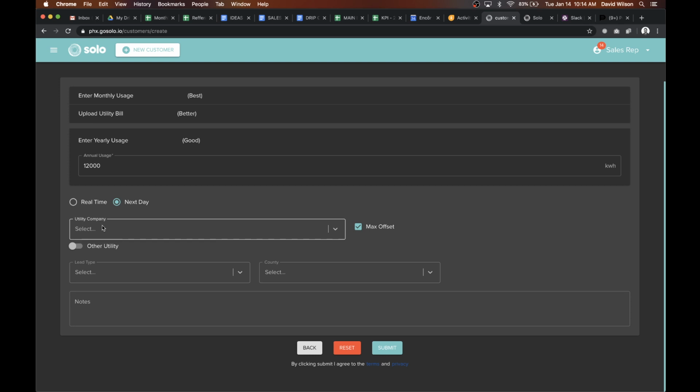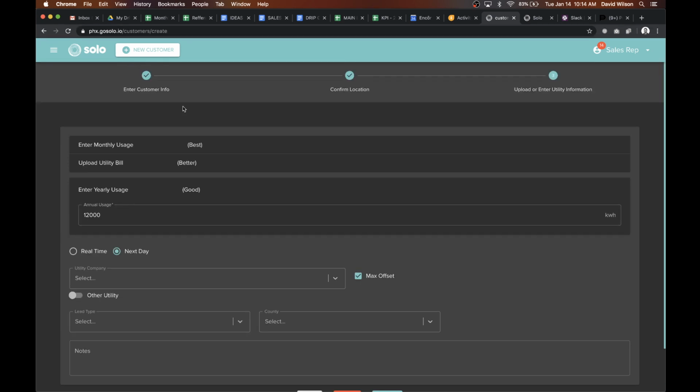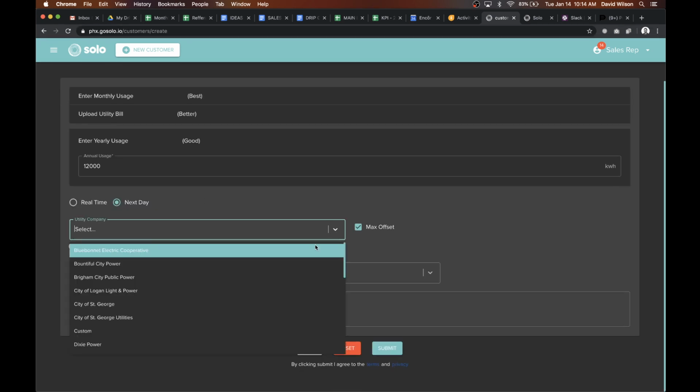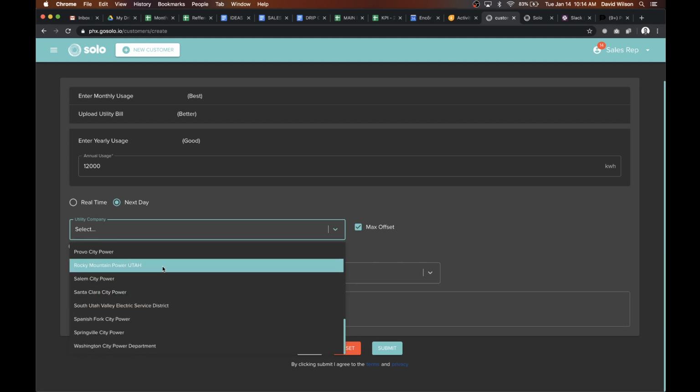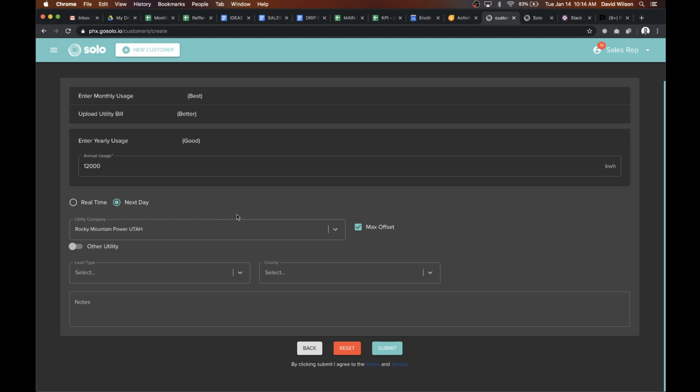The next thing you want to do is utility company. So depending on the state that you chose for your proposal, on my first screen where I was entering info, I put Utah. So if I click down, I'm going to see only Utah utility companies. I happen to know this one is Rocky Mountain Power, so I'll click on that. So this will pull up only utilities for your state.